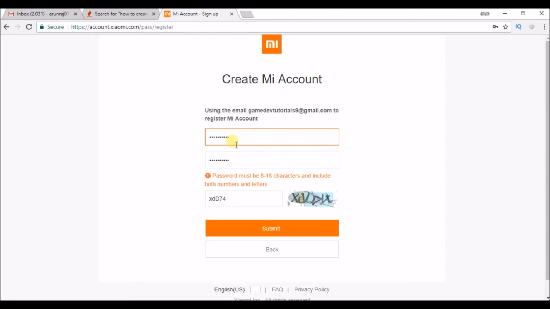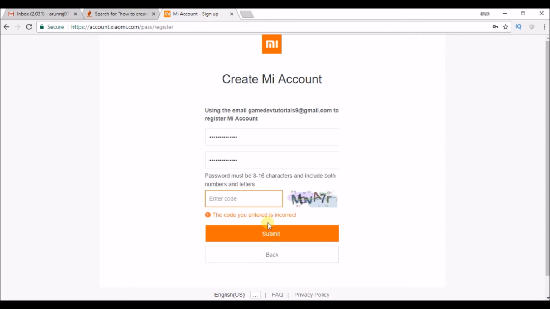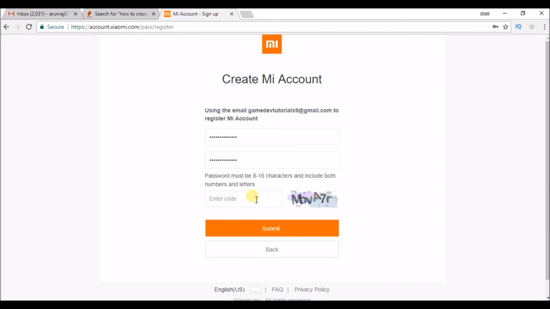Okay, I need to enter a strong password. I have just entered only numerics. It should be a combination of alphanumerics. So I need to again enter the code.